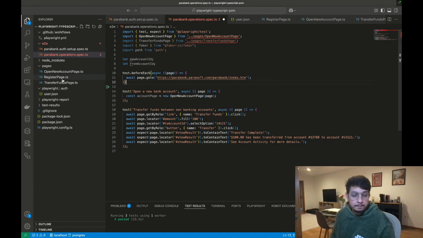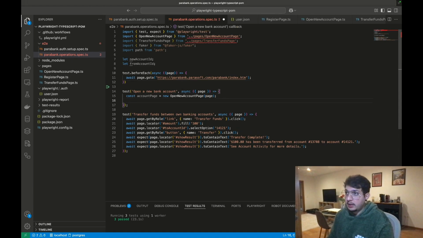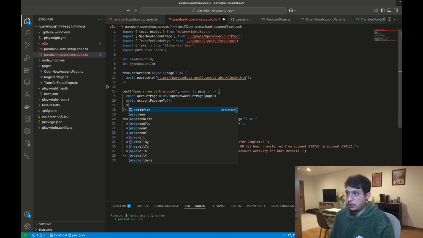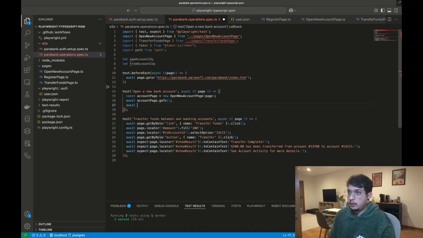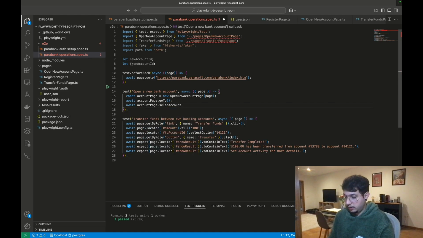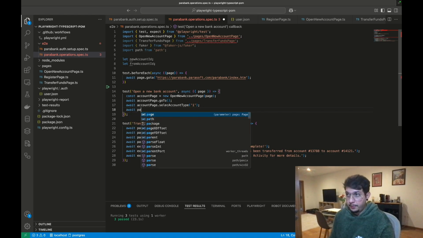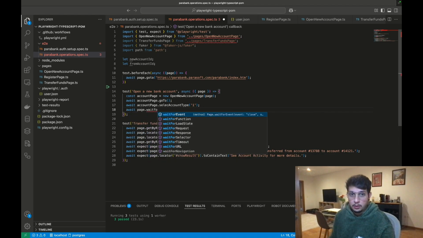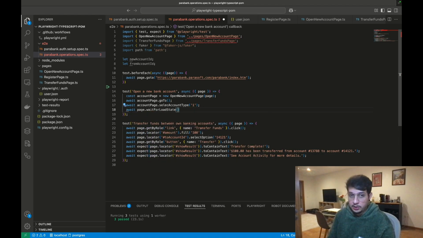Let me first write everything that we need here. So I'm gonna say account page dot go to, because I'm gonna have this method there. I'm gonna also say await account page dot select account type. Then I'm gonna put 1 because we want to select the first option that appears. Page dot wait for load state, the same thing that we did for the other test.